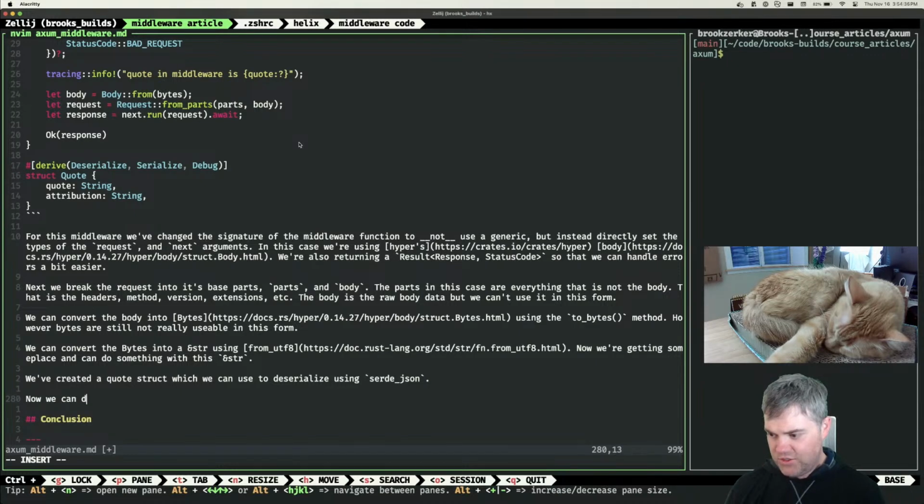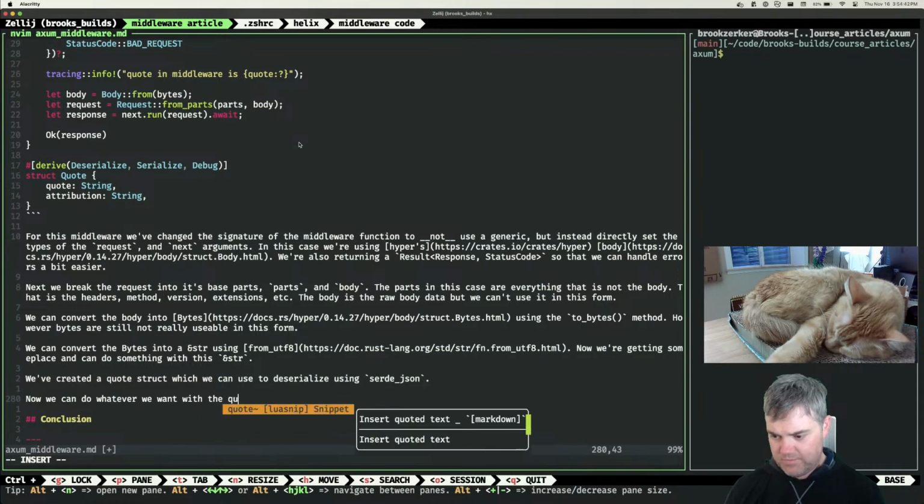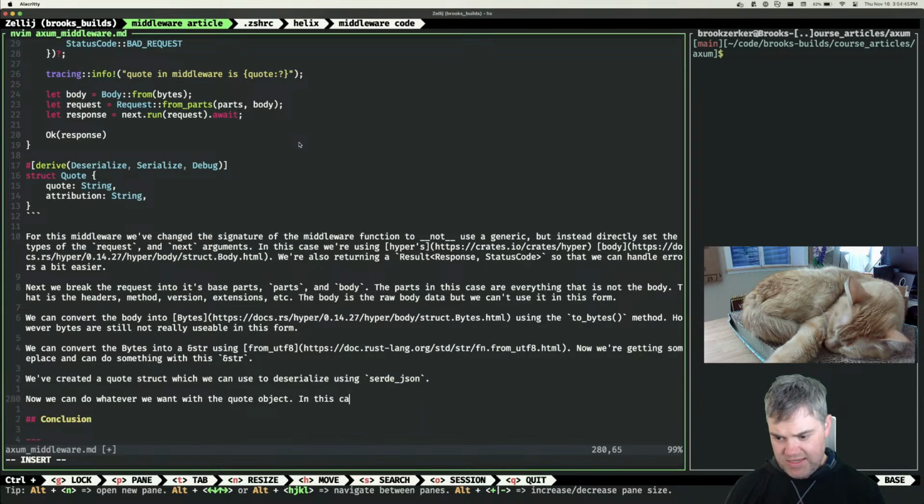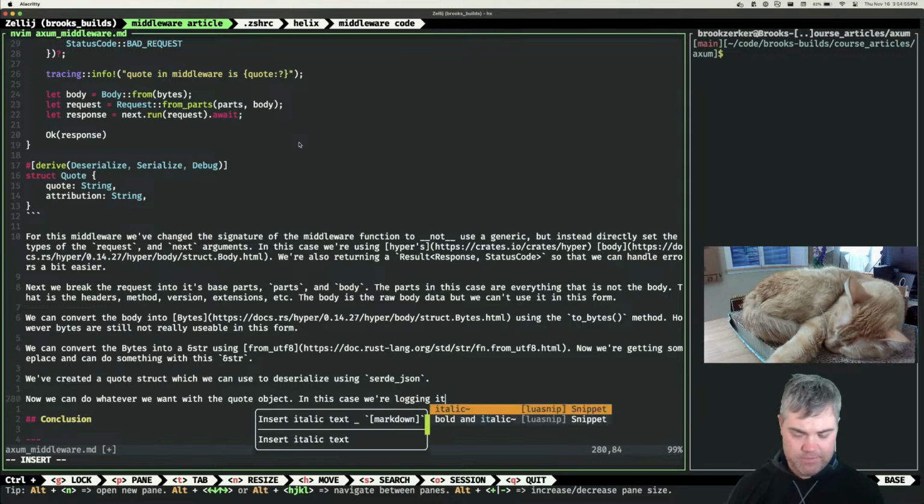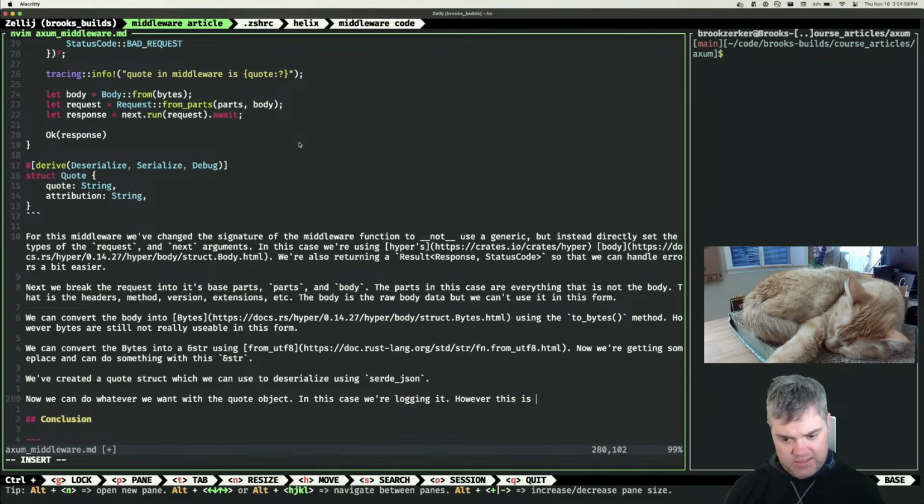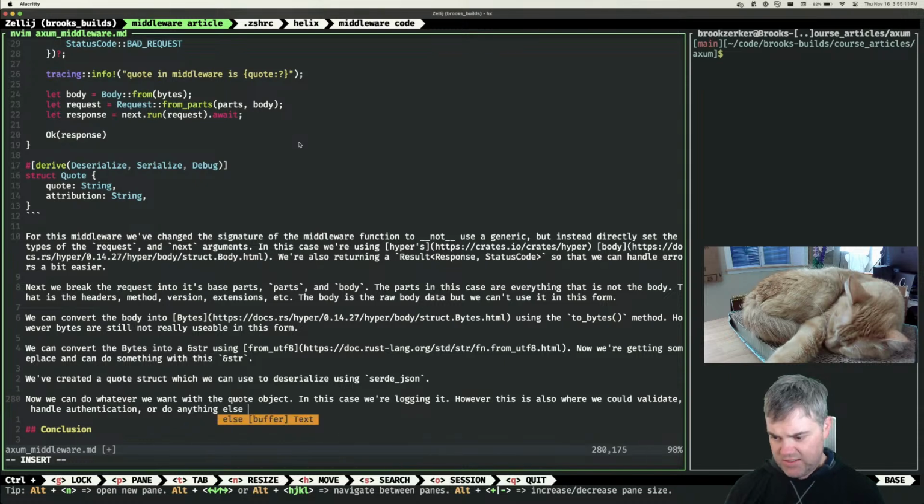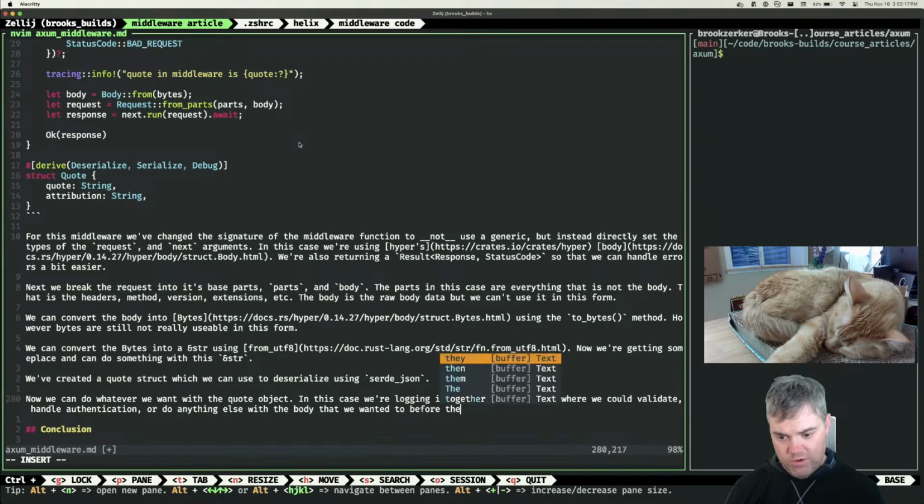Now we can do whatever we want with this object, with the quote object. In this case, we're logging out the value. We're logging it. However, this is also where we could validate, handle authentication, or do anything else with the body that we wanted to before the route handler gets called.